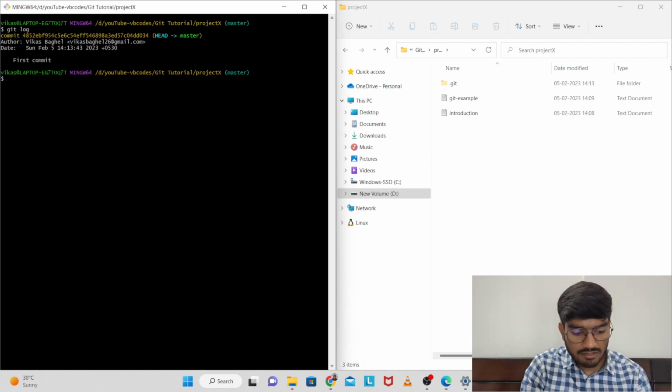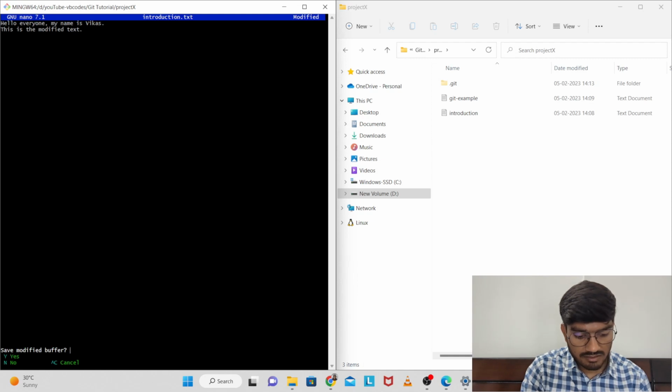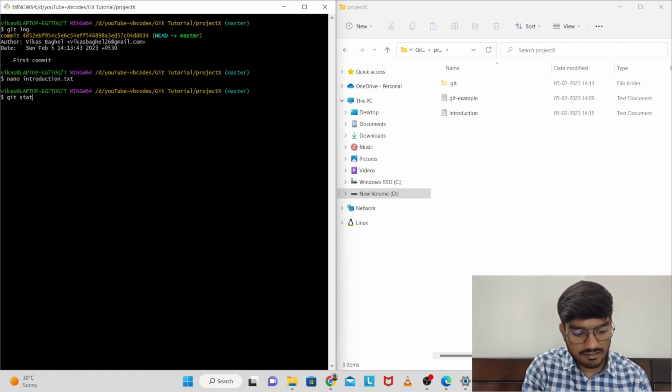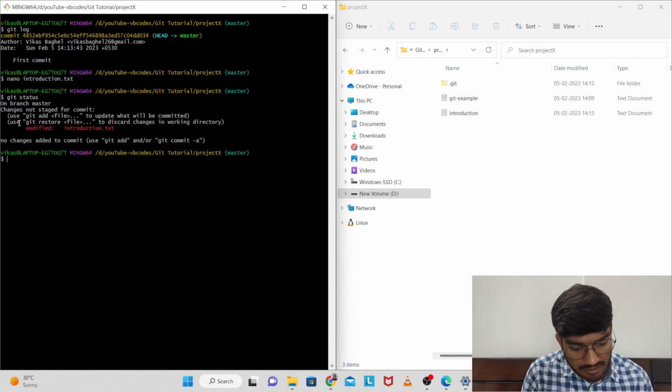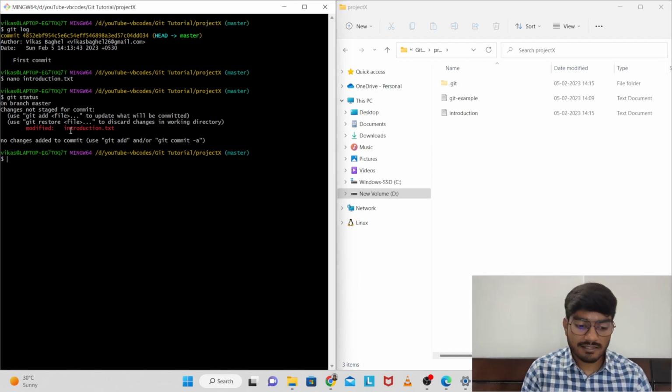Now let's try to make some other commits. So I'll open my introduction file and let's change this file and add some lines here. This is the modified text and let's save it. Okay, so I modified my introduction file and let's see what git status tells us. It tells us that we have modified the introduction.txt file, and to save it again we first need to add it and then commit it.